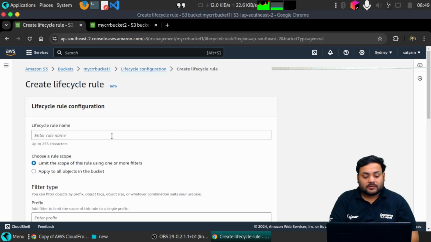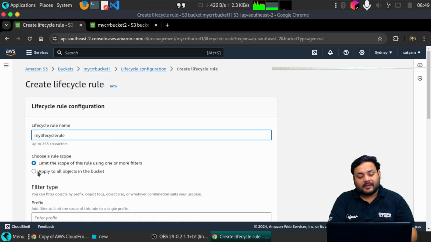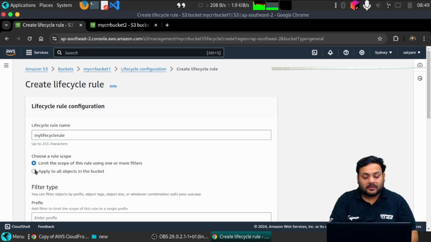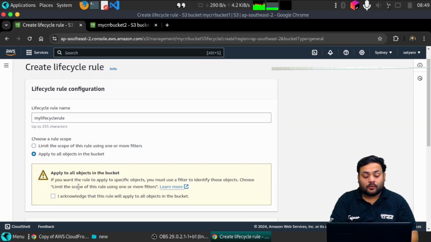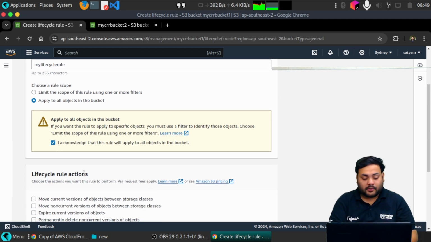So just name any rule. I'm just saying my lifecycle rule. And again it is saying limit the scope of this rule using one or more objects, or apply this to all the objects in the bucket. So I'm clicking on apply to all objects in the bucket. Let's click over here, you have to acknowledge it.